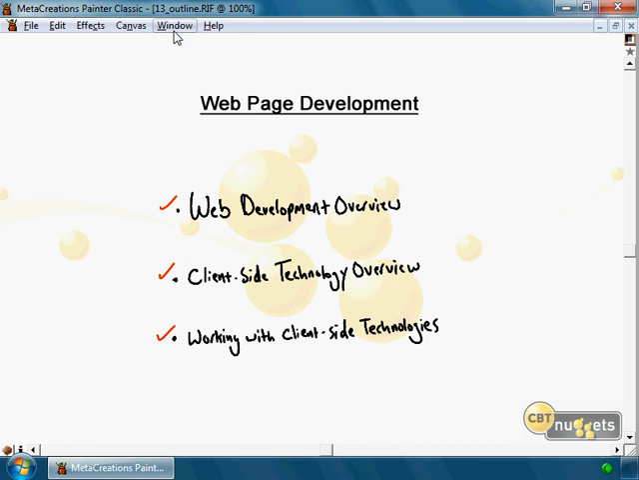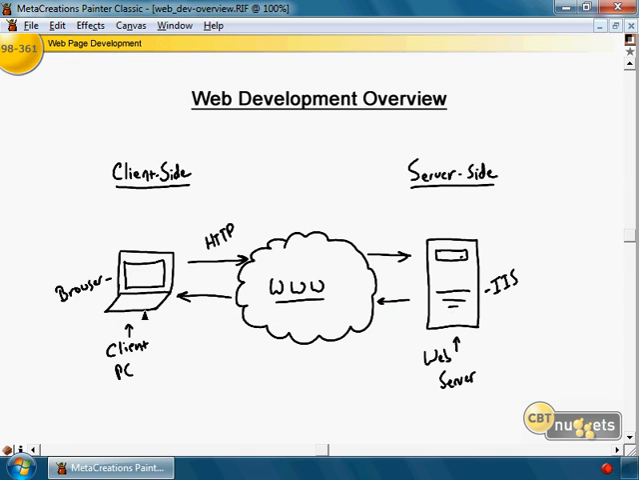All right, let's take an overview here of web development. So here's our client side. Here's our server side. In the middle, we have the cloud, the www, the World Wide Web, or the internet, however you want to say it. It's basically the binary highway, so to speak. So what we're going to be concerned with as developers is the client side and the server side. You may have to do a little bit of both.